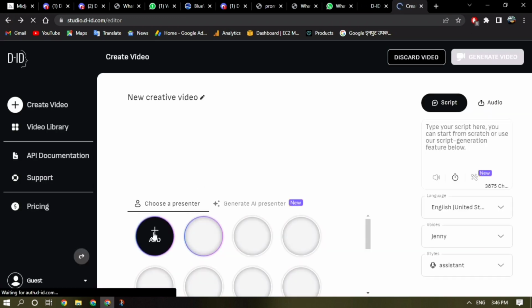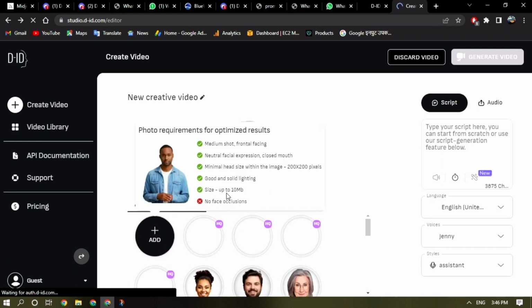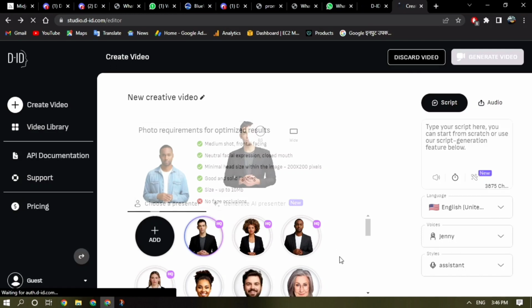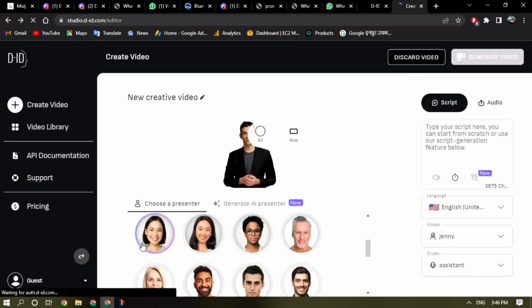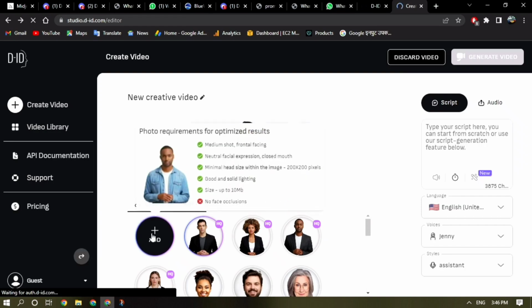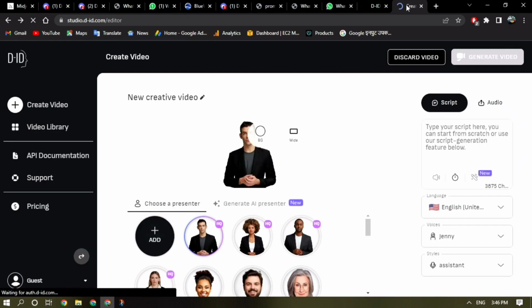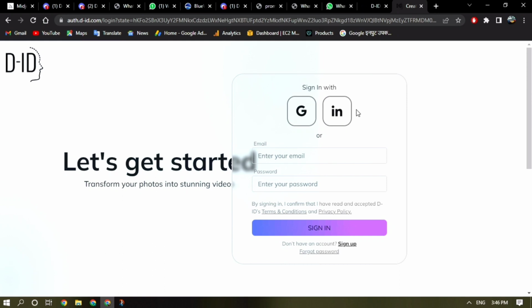Let me just show you some things. The image you are going to add should be less than 10 MB, should be good and in solid lighting conditions, and like this, all the things you need to keep in mind while you upload your own image. Otherwise the images that they are providing us are also good quality images. As soon as you click here, it will take you to another window where you can sign into this service and use it up to some limit.